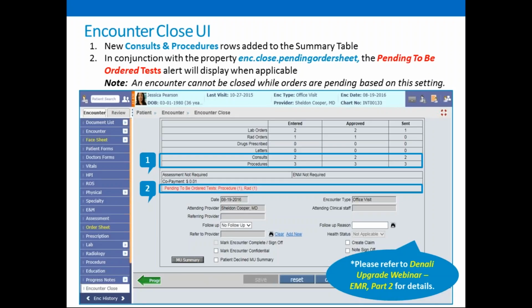Moving to the encounter close screen. This again is tied into the new orders management that we discussed in part 2. There are new lines for consults and procedures added to your summary table. And if you choose to use the pending order sheet property in conjunction with orders management, then you also have the new line in red that includes procedures and consults in your error validation.